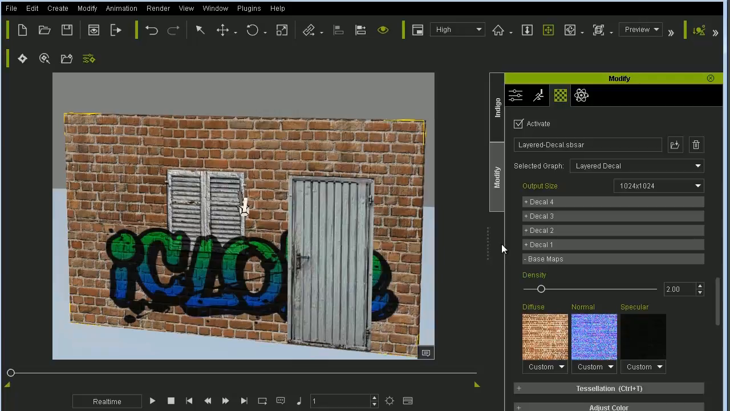So once again, these all work in layers. The base map is the base layer here, so everything else is a layer on top of another. And that concludes our iClone and Substance tutorial. Hopefully that gave you some ideas on creating your own substance materials for iClone.